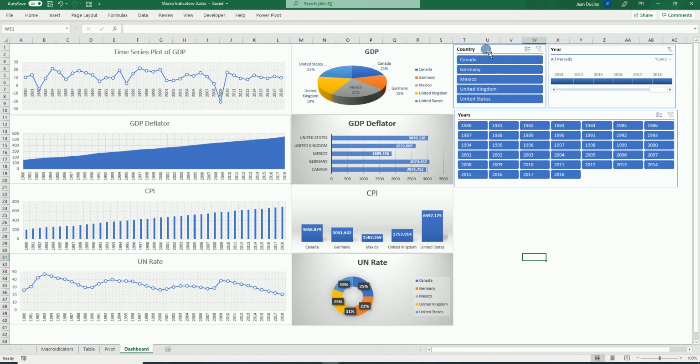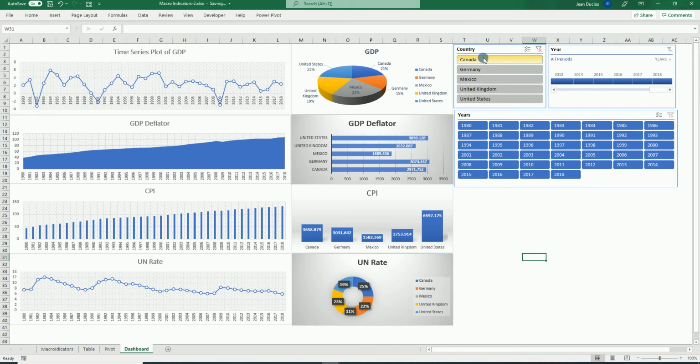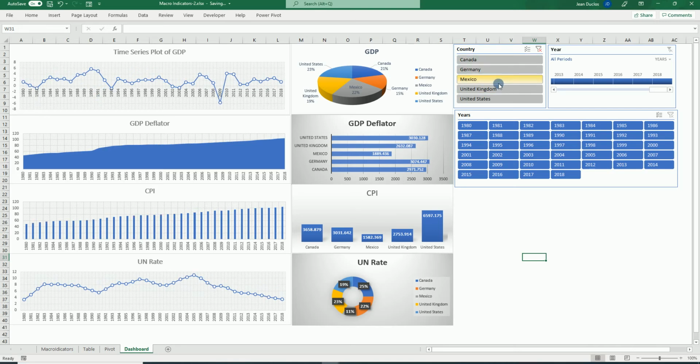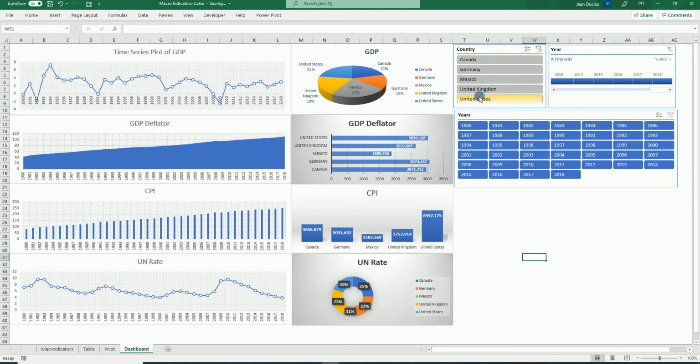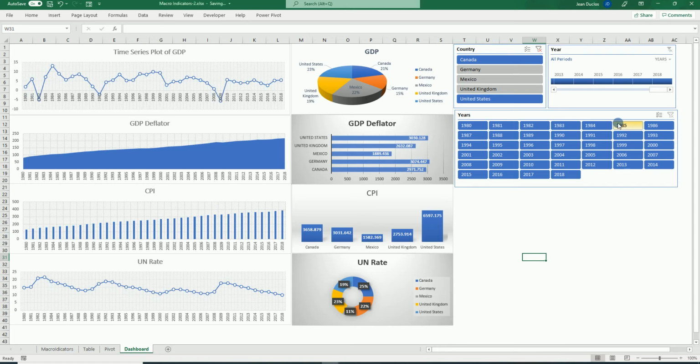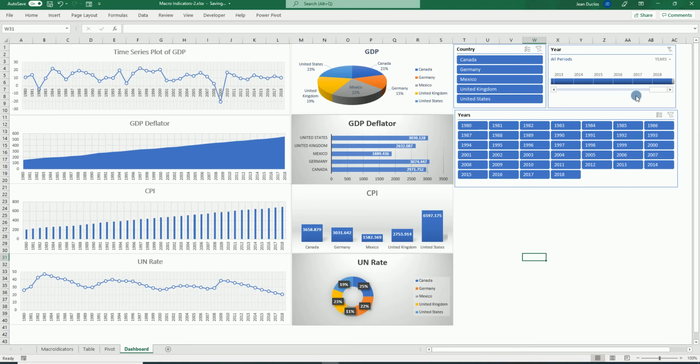Okay, let me repeat. The countries here have been linked to the 4 tables, to the 4 charts where you have change by years. So if you click here, for example, you can see the situation of Canada across years, the situation of Germany, of Mexico, of United Kingdom, and of United States. And of course, if you want to see United States and Canada, you can hit Control on your keyboard and click there, and you will see both of them. Now you can come here and click on the X to uncheck all of it.